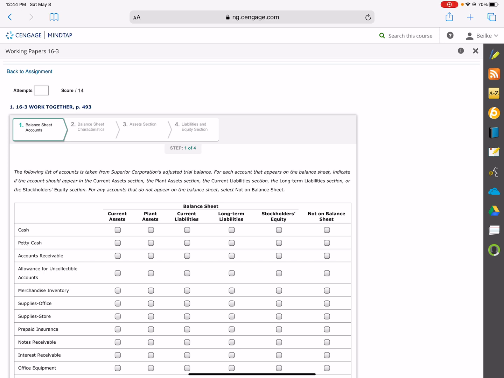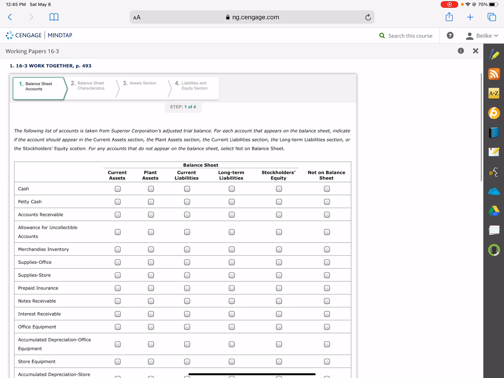Work together 16.3. You can see that there are 4 sections: balance sheet accounts, balance sheet characteristics, assets section, and then our liabilities and equity section. Okay, so taking a look at this, the following list of accounts is taken from Superior Corporation's adjusted trial balance. For each account that appears in the balance sheet, indicate whether it should appear in the current assets section, the plant assets section, the current liability section, the long-term liability section, or the stockholders' equity section. For any accounts that do not appear on the balance sheet, select Not on Balance Sheet.